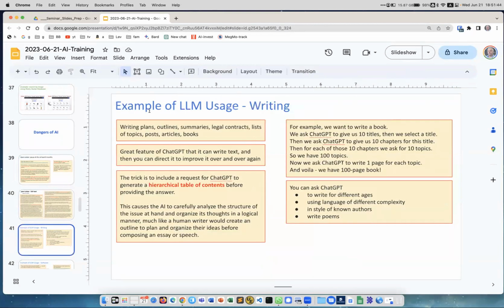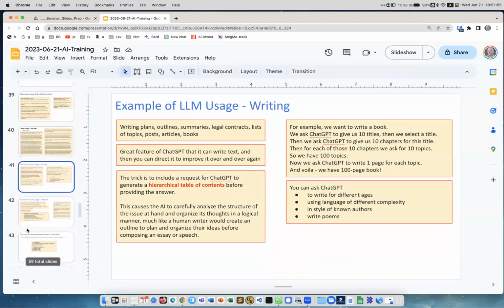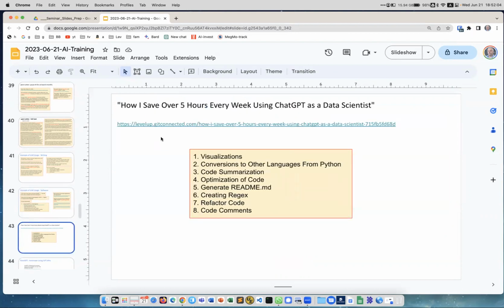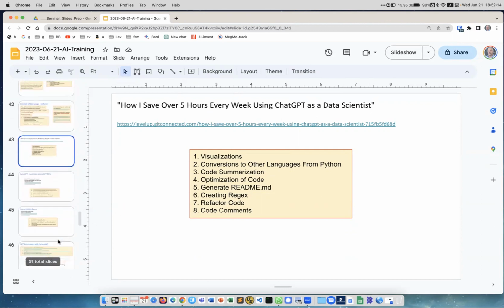Anyway, examples of large language model usage. For writing, this is an example of how you create a hierarchical table of contents and write a book using ChatGPT. Or you can use it to create software. I've done it multiple times. I absolutely love it. This is an example, a good article, of how I save many hours using ChatGPT as a data scientist. And these are operations which it helps with.